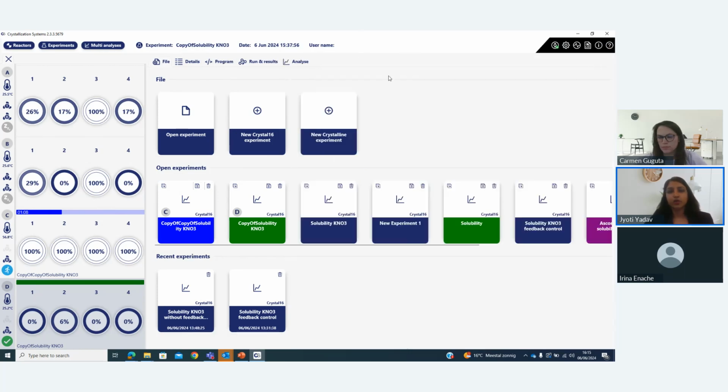Then when you open the software, this is the first screen you see. On the left-hand side, you see all the 16 reactors. Here is the information for each reactor: the temperature, possibility of top stirring and bottom stirring, and the status of the running experiment. If the experiment is running, you can see running here. If the experiment is complete, you see a green sign here. And if it is idle, you can see it with this status.